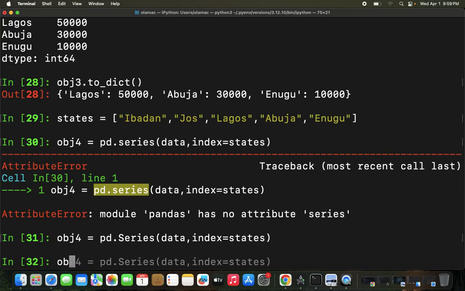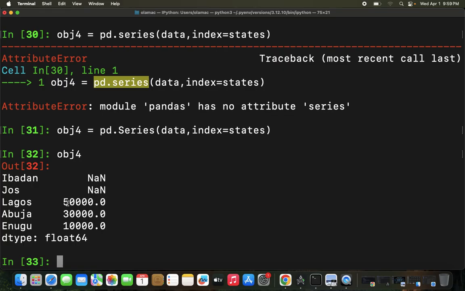Okay, now if you do obj4, let's see. Now we have a new Pandas series. For Ibadan it says not a number. For Jos it says not a number. Obviously, when we created this new series, we didn't assign values to these states, so it's returning not a number, like so.